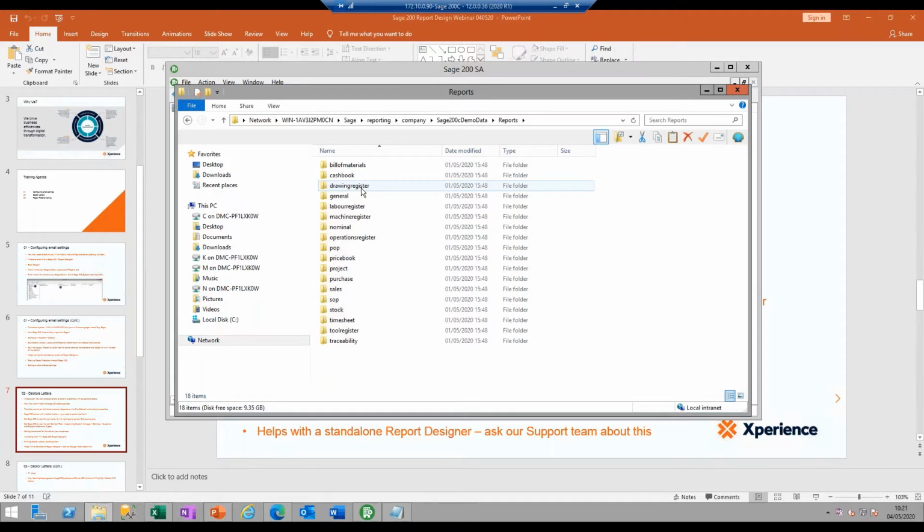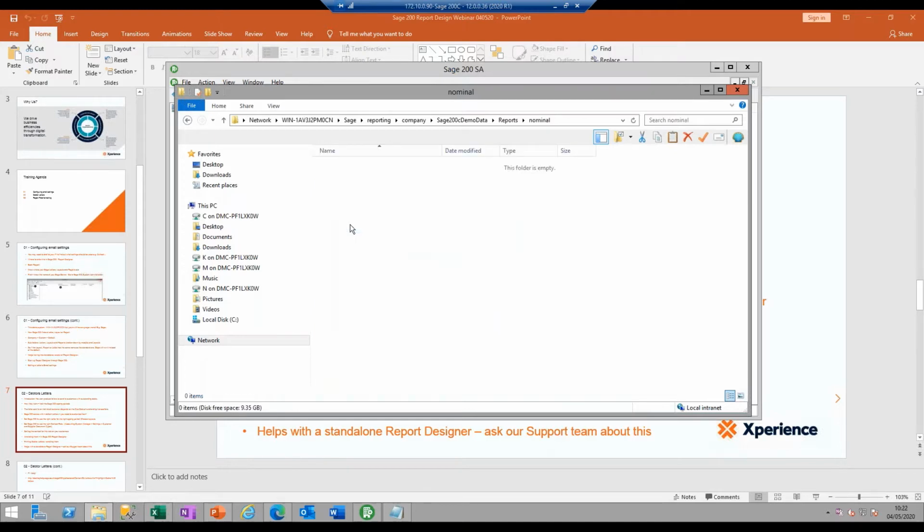Now, the Reports folder has a whole bunch of different subfolders, and they're split by the module within Sage 200. If you customize, for example, a VAT report, then that would typically go under the nominal folder. So when Sage runs the VAT report within the system, it will check for this nominal folder, see if there's a report by the same name, and if there is, it will run it instead of the standard report. Again, for the purposes of today, I haven't actually stored them here.